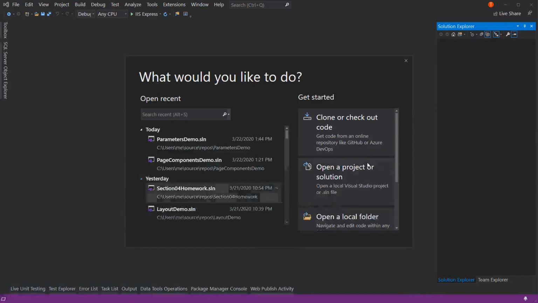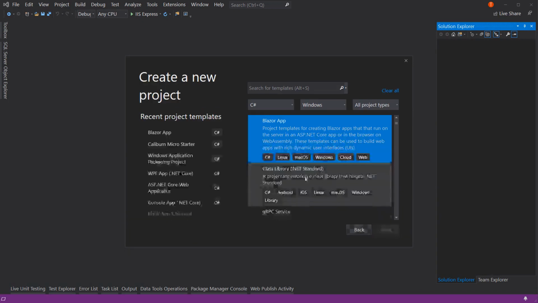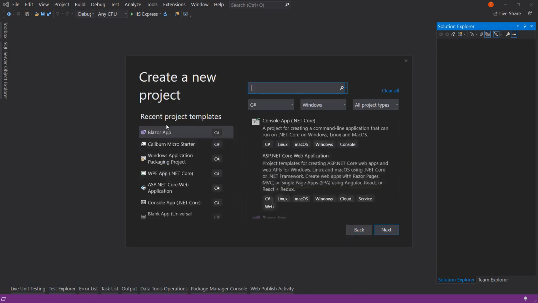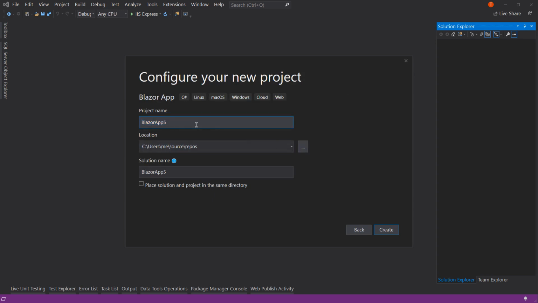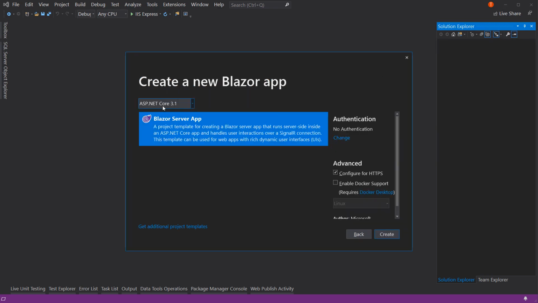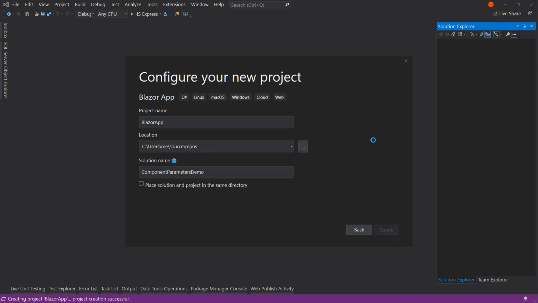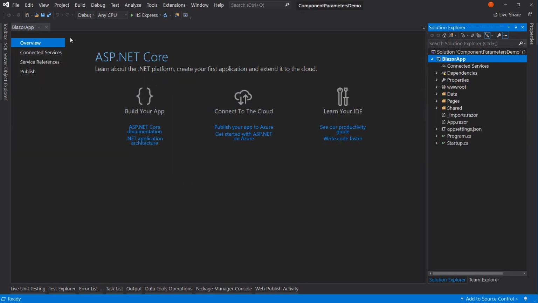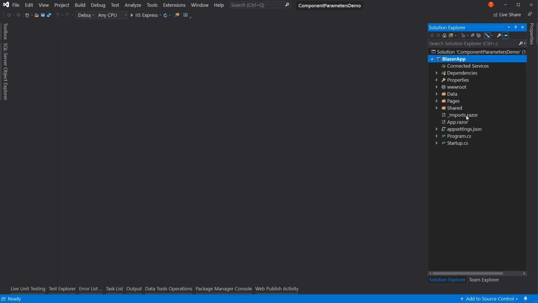Let's go to Visual Studio. Let's create a new project. Oops, double click too much. Blazor app, call it Blazor app, and the solution name is ComponentParametersDemo. And we'll make sure that everything's the same or normal: Blazor Server App, .NET Core 3.1 and HTTPS. Hit create.